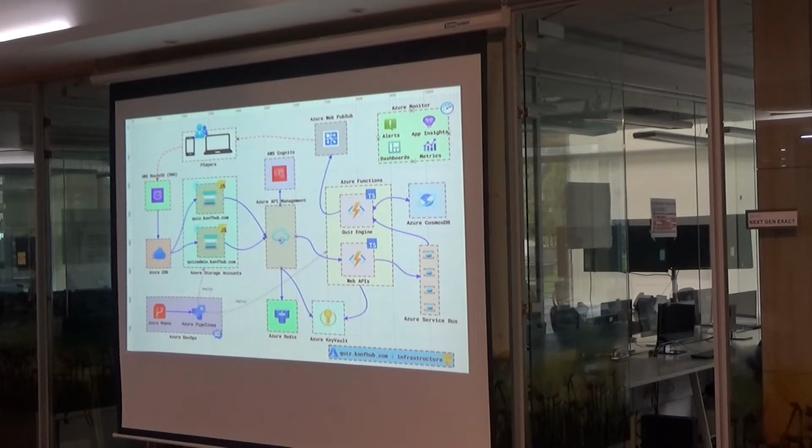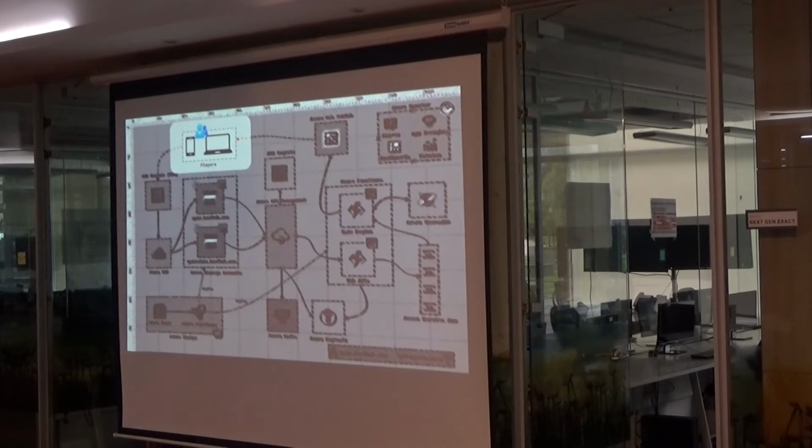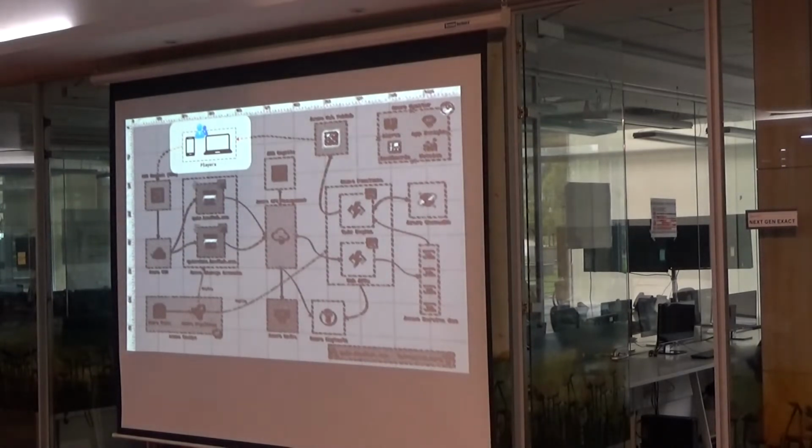So let's walk through these blocks one by one. You as a player will register for a quiz and you'll play this quiz either on your mobile or on your desktop or laptop, whatever. It's played in the browser. We don't have a native app right now. Everything is played in the browser.